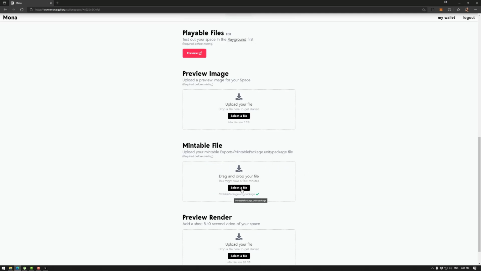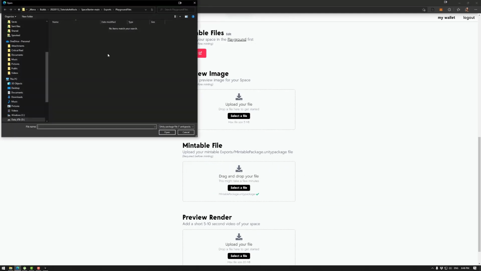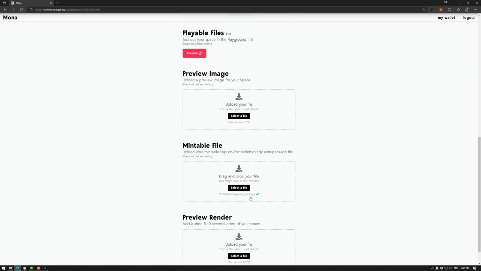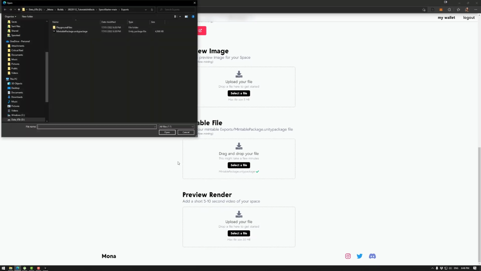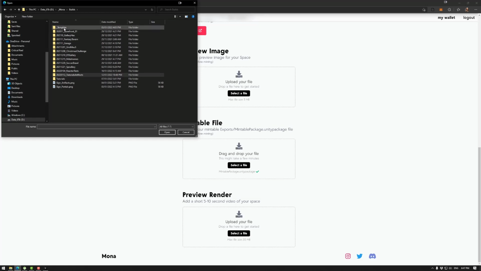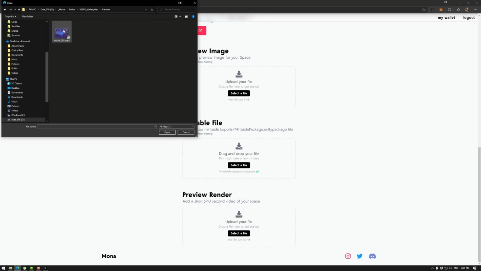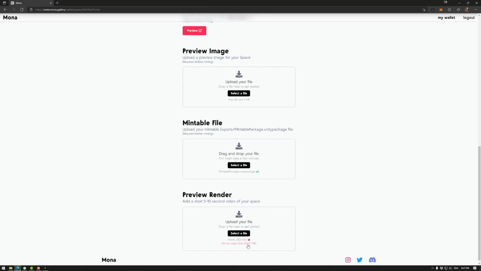So that's done. Once again, you can select the image and then go that. So open file, that will be there. And preview render, which will of course be the video that you've rendered elsewhere. So for example, but once again, it has to be less than 20 meg to apply.